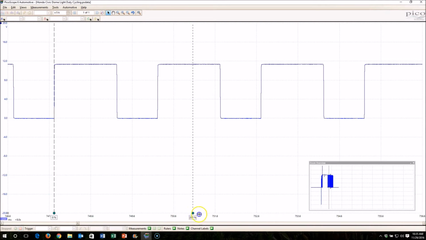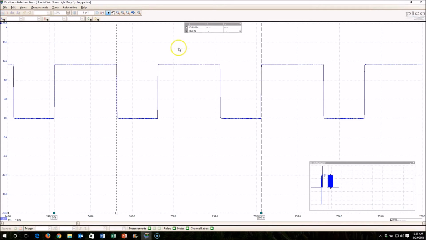So I'm going to move this over so that it includes two cycles so that my percentage is accurate. I'll grab this ruler over here and drag it out to this point. So now I'm measuring the on time. And up here it tells me that it was 60.43%. So very close to what we guessed a minute ago. And then later, as the light is fading out, we suspect that this time will decrease.